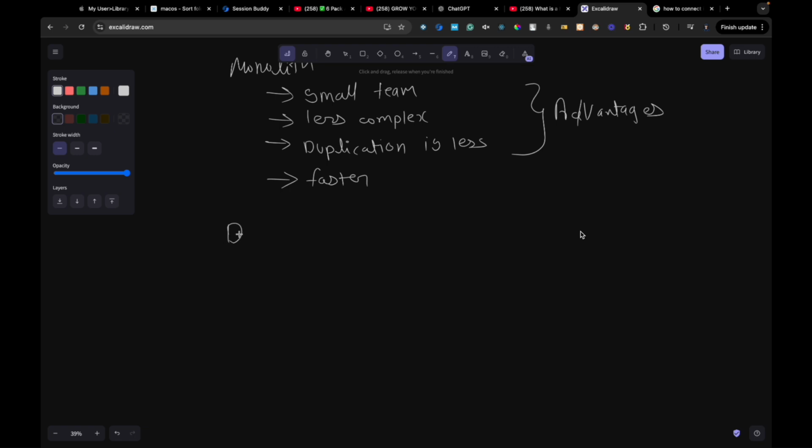The first is, of course, if a new member joins, it's really hard to explain the whole code base because the code gets complex. So that is the first disadvantage. Second is deployment is complicated.